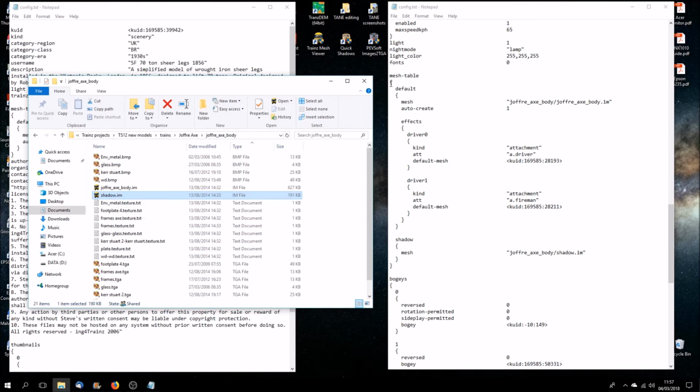Now, strapping brackets under mesh table. First one, indent default. Next one, that's 2 open. Indent mesh, auto create. Effects, indent again. That's 3 open. Driver, naught. Indent yet again. That's 4 open. Okay, so they're indented each time using the tab key, or you can space it if you want to, but I tend to use the tab key.